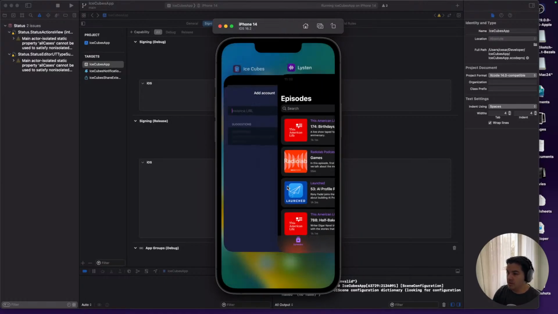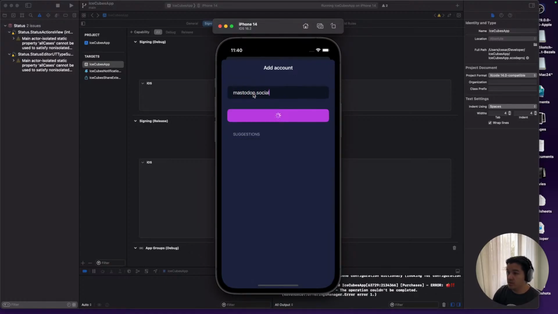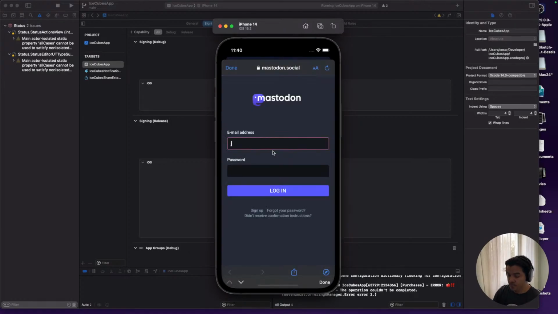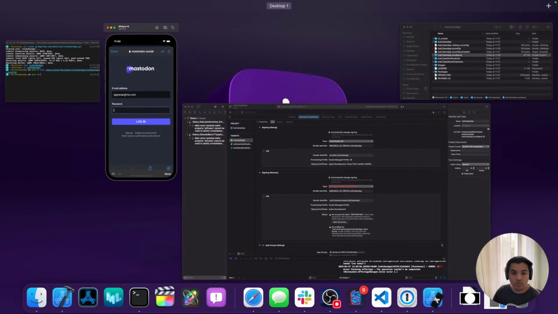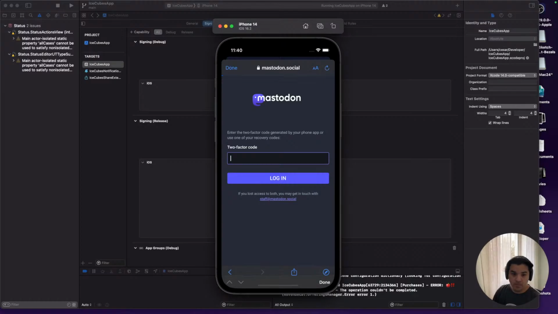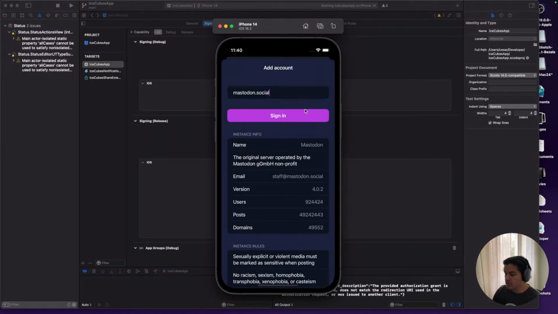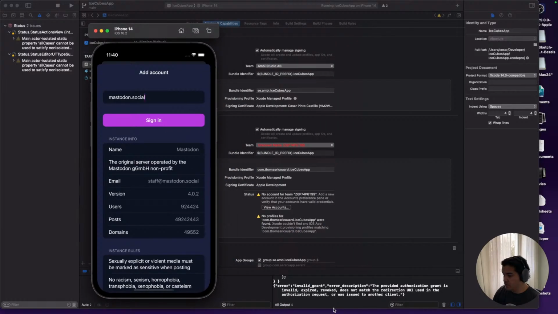Let's try this. Okay, Mastodon.social. I just need to fetch my password. There we go. Paste. My 2FA. Paste. Authorized. What does it say? The provided authorization grant is invalid, expired, revoked, or does not match. Okay.